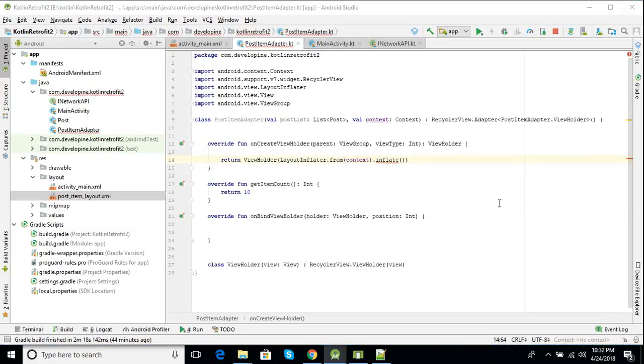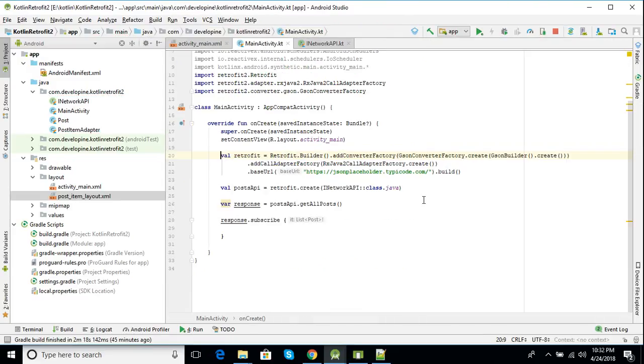Okay, in the last part of this tutorial, we left here where we were inflating the layout file, post item layout, and we need to define these parameters. Okay, so now our... remember, I also added this constructor. Okay, let's go back to the main activity.